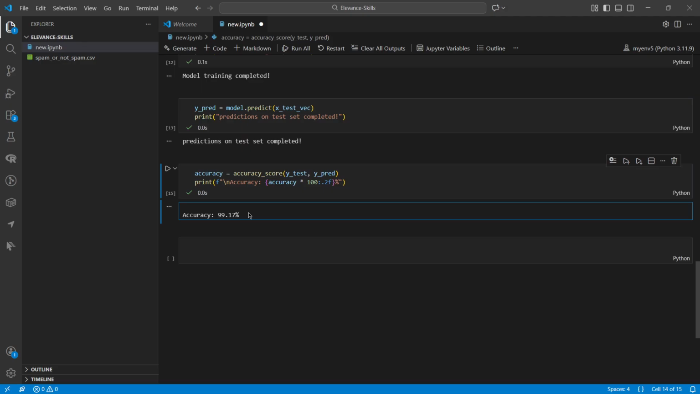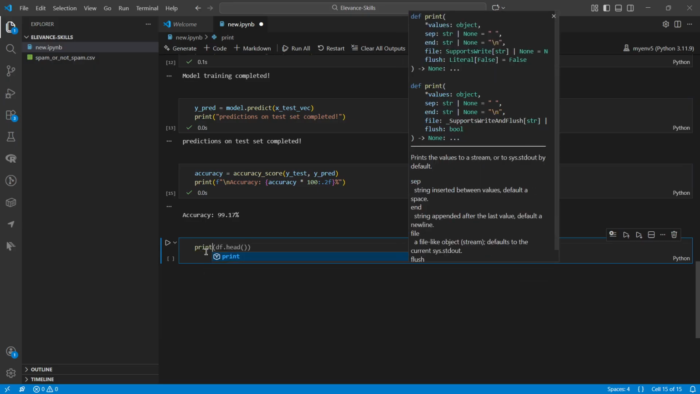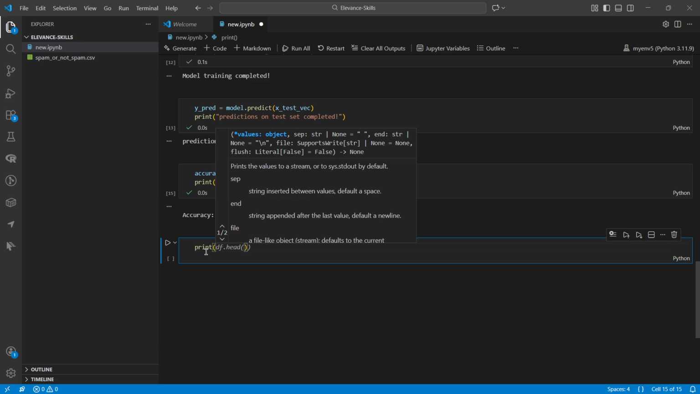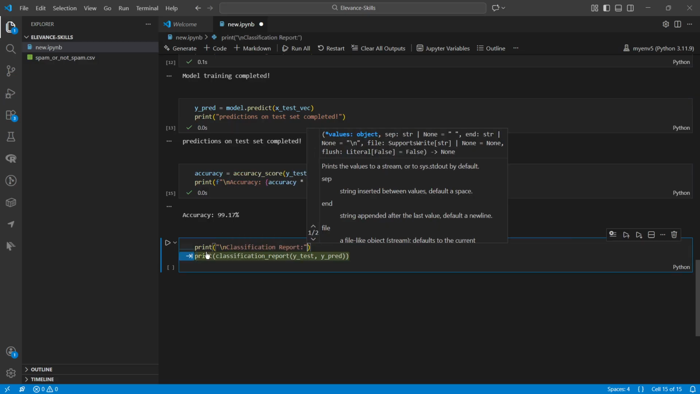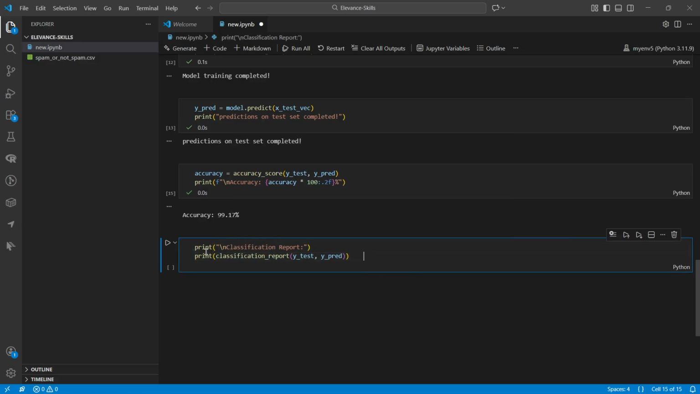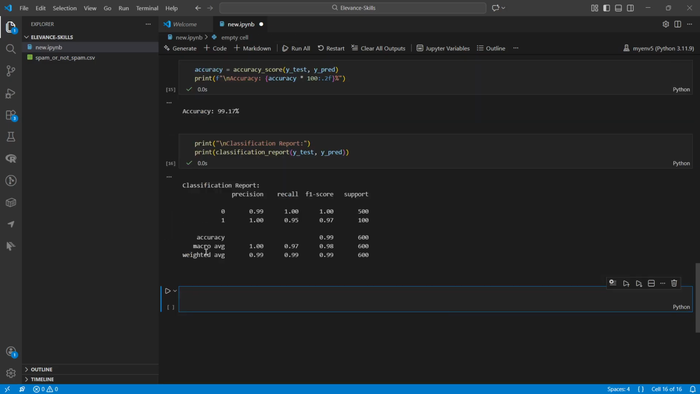But accuracy alone doesn't tell the whole story. Let's look at a more detailed report. Print the classification report. So the classification report gives us deeper insight. It shows precision, recall, and F1 score for both spam and non-spam categories.